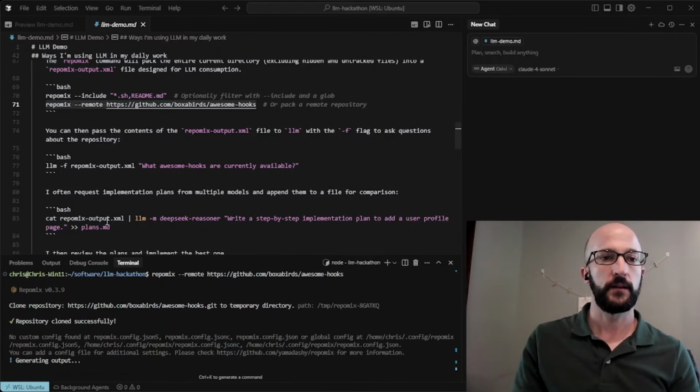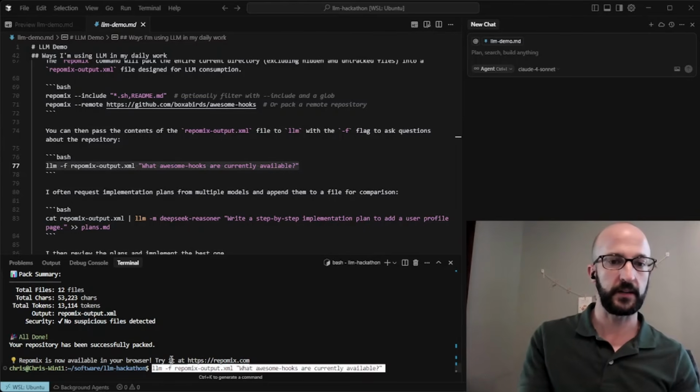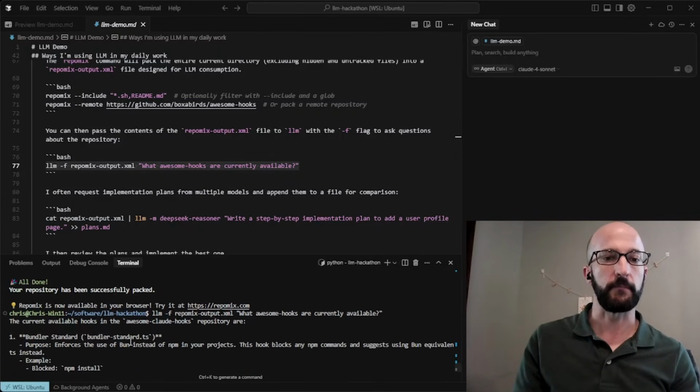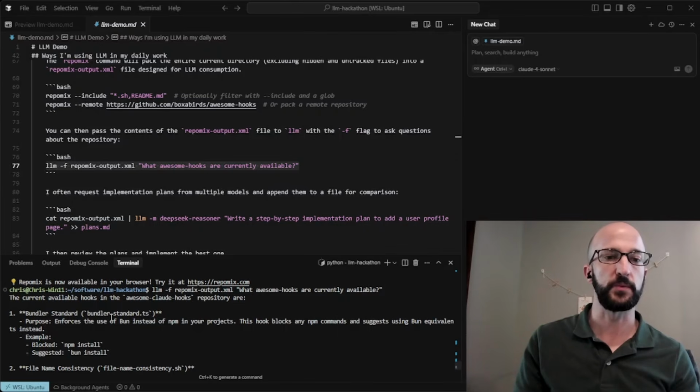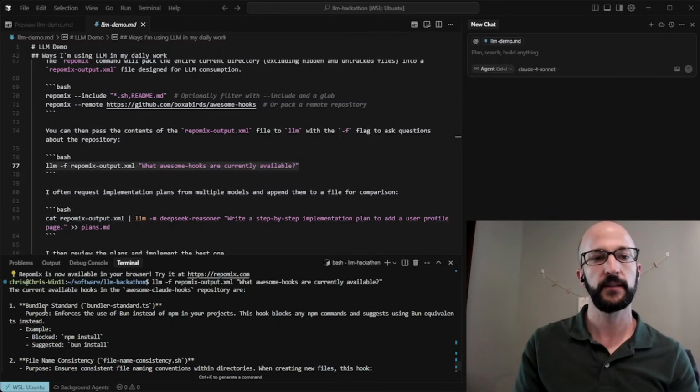And then I will show you how we can run this command to send the Repomix output to our LLM. By default, it's GPT-4o, so this is sending to an OpenAI model. I asked it what awesome hooks are currently available, and it says that it's got these two hooks in the remote repository that we just packed.